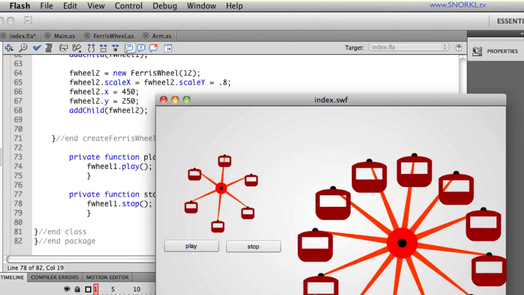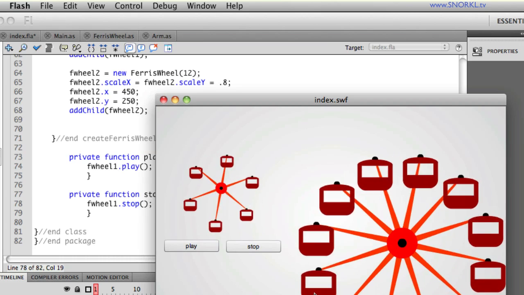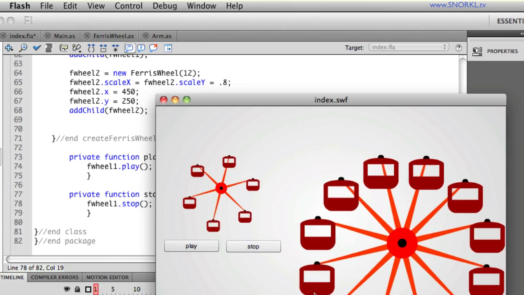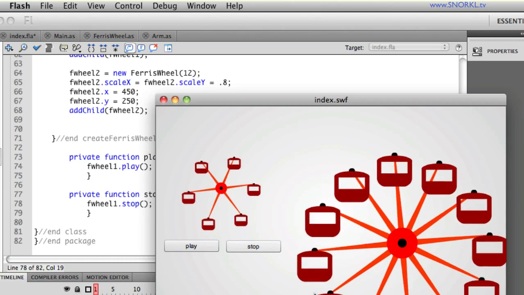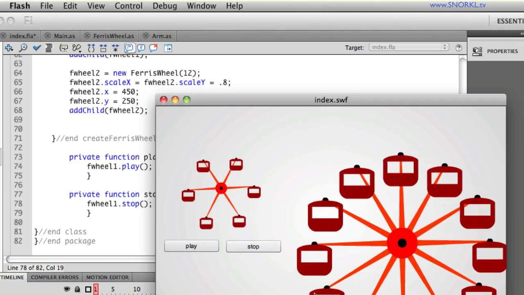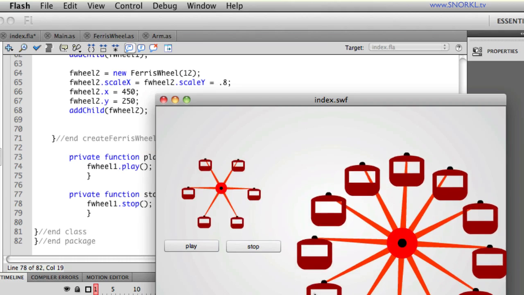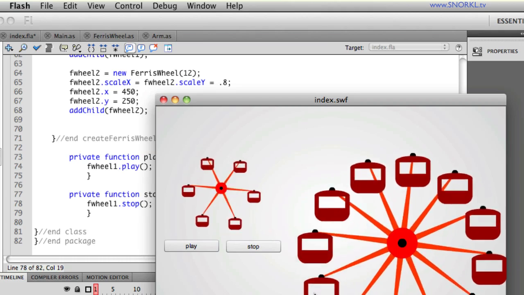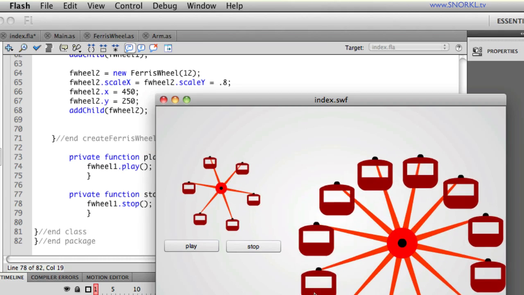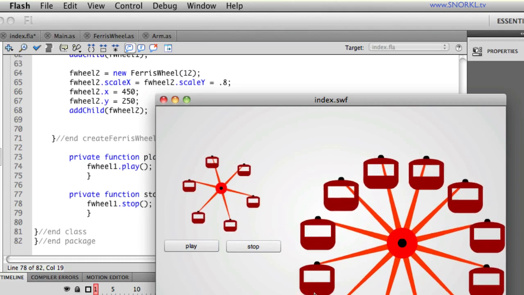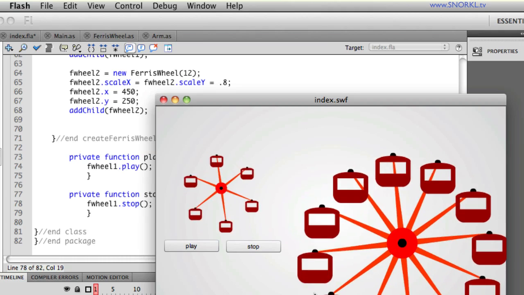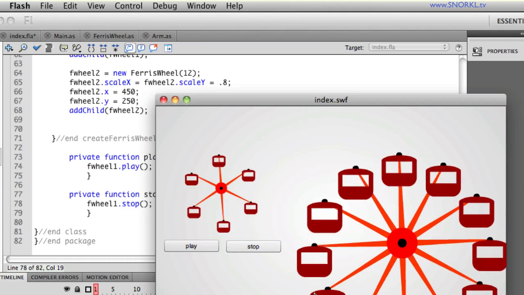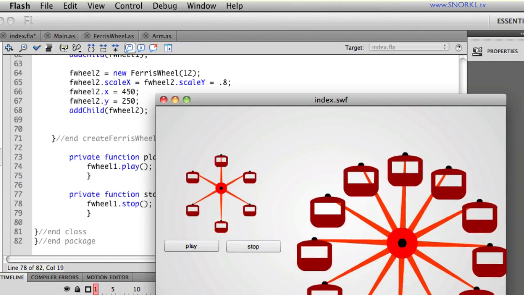All right, so I can very easily create a Ferris wheel with any number of arms. I can make it any size I want, and I can also tell it to play or to stop. Now in the next section, we're going to be talking a little bit about how the Ferris wheel AS file is set up, and we're going to show you my way of doing it, as well as the original author, Cor Van Dooren's way of setting it up, which was fairly advanced. So right around the corner.